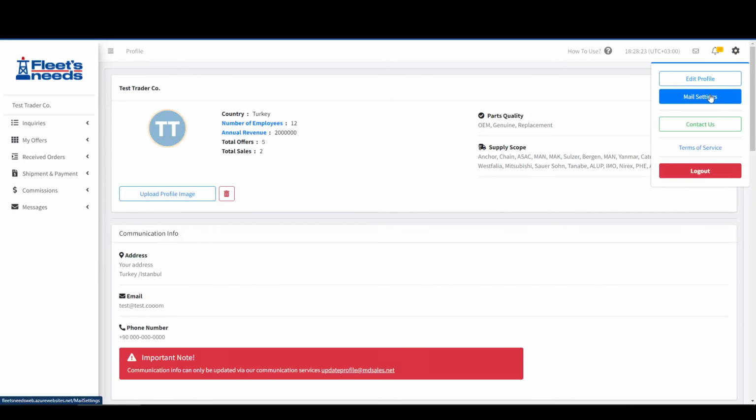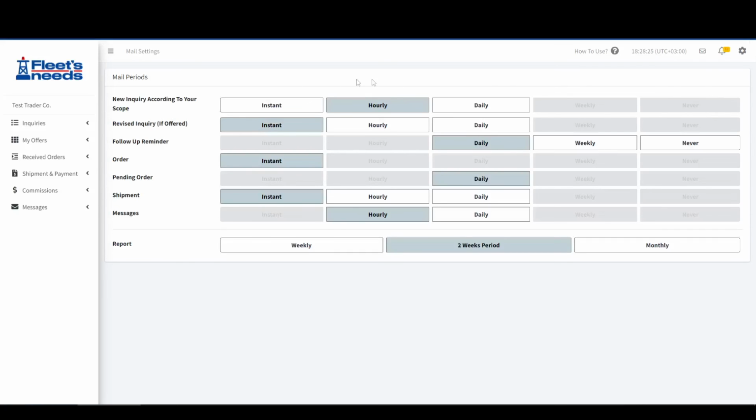Mail settings. This is the page for editing email notification and in-app notification settings. Some of the settings are not allowed because of their importance. We recommend using the initial settings in the beginning, and when you become more familiar with the system, you may change these settings if you need.